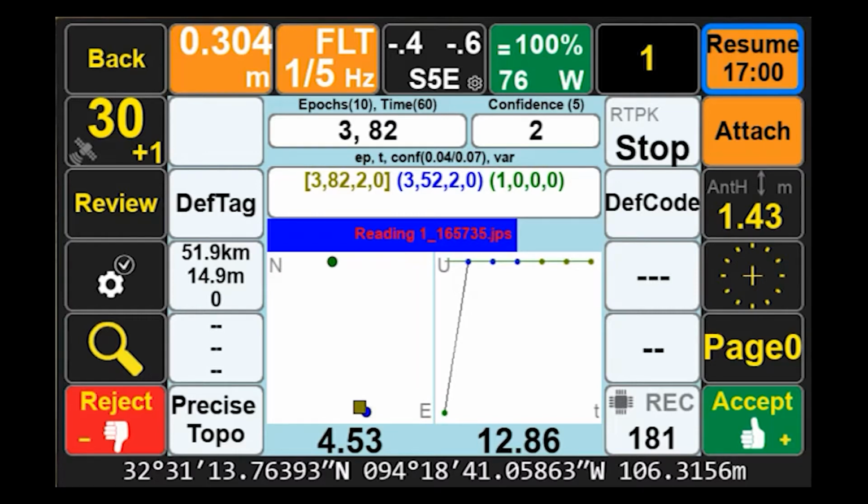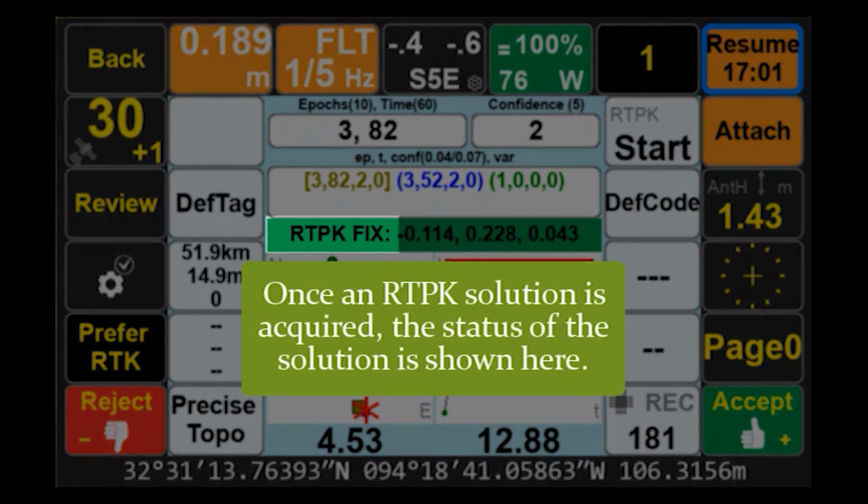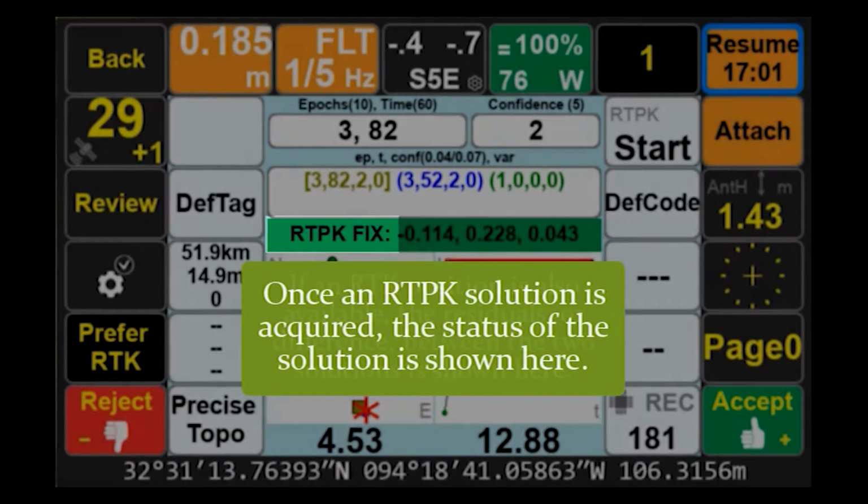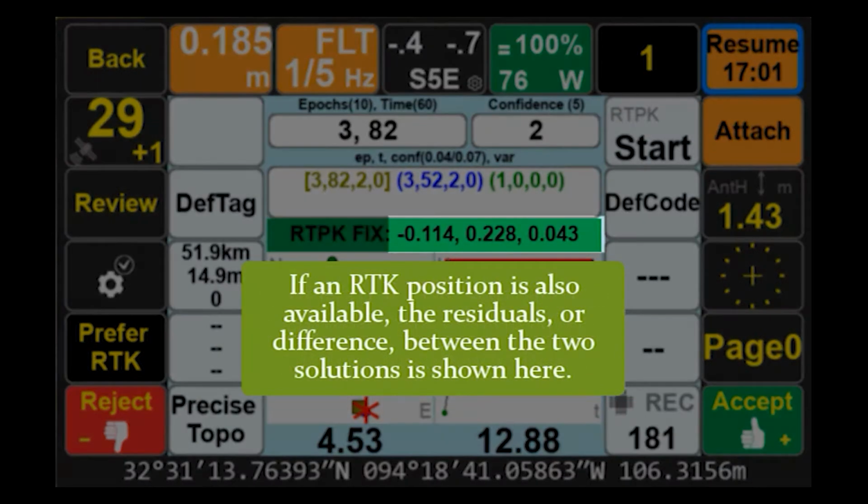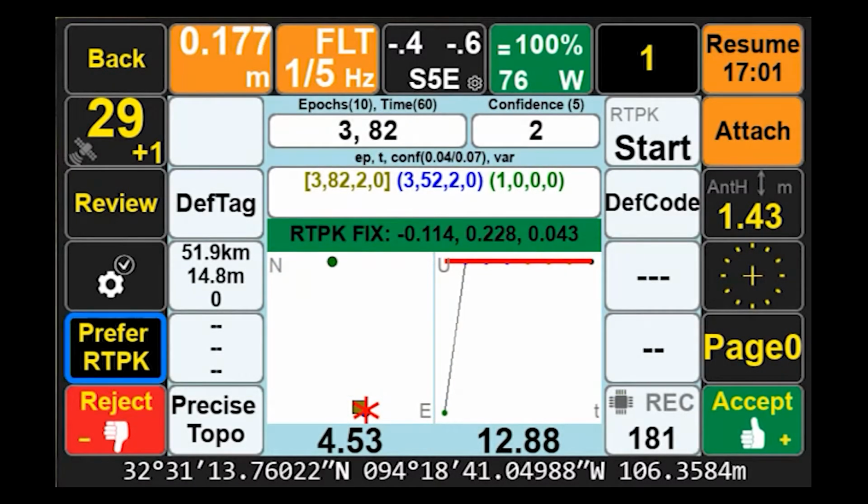The user will be presented with the status bar that shows that progress is taking place. And then once an RTPK solution is acquired, the status of the solution is shown here. If an RTK position is also available, the residuals, or the difference between the 2 solutions, is shown here. So we'll go ahead and store that observation, and then we'll move on to point 2.